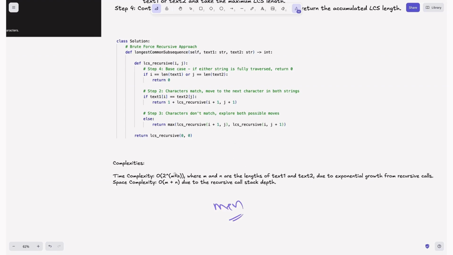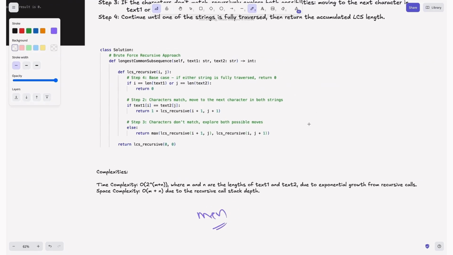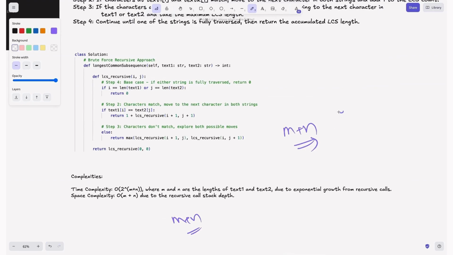So why is it exponential? If we consider a simple case, you have a string of length m plus n, and for each character we have two possibilities, either to include or exclude. These two possibilities we have to multiply m plus n times, so it is 2^(m+n). That's why the time complexity is O(2^(m+n)). And the space complexity is O(m+n) due to the recursive call stack. We know that the recursive call stack would be of depth m plus n, so the space complexity remains O(m+n).